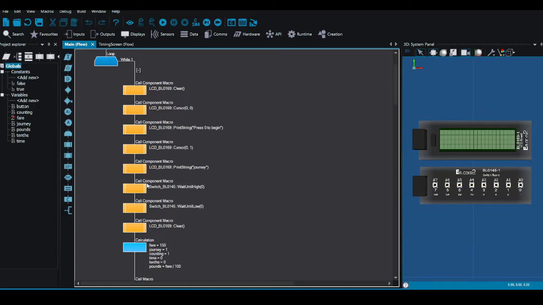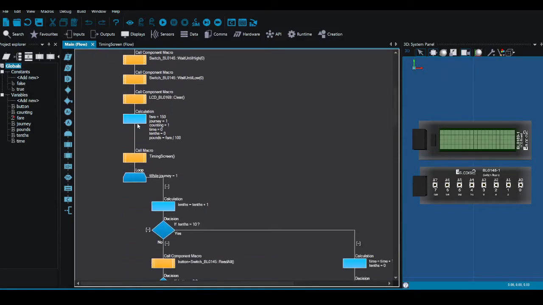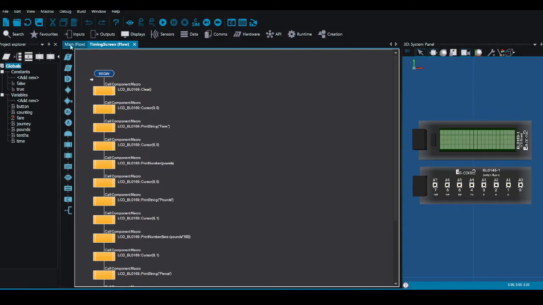And this section here is putting some of the information up onto the screen to start with, and then resetting all the variables back to wherever I want them to be. I've got some different variables here. You've got one for the fare, which starts at 150, which is £1.50 fare, and some other variables as well, which need to be at a certain value in order for things to work. And then we use this time and screen macro, which just sets up the screen as if it's going to be timing.